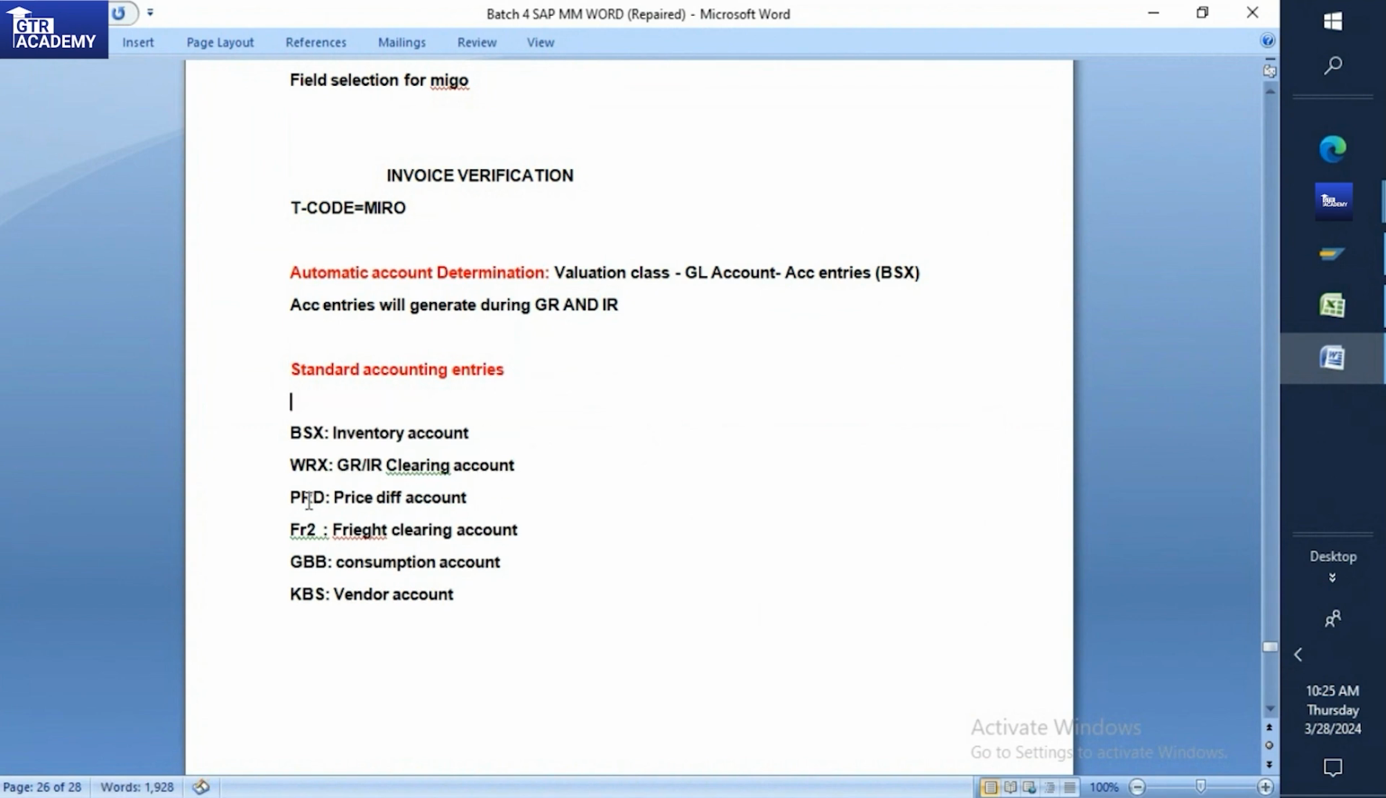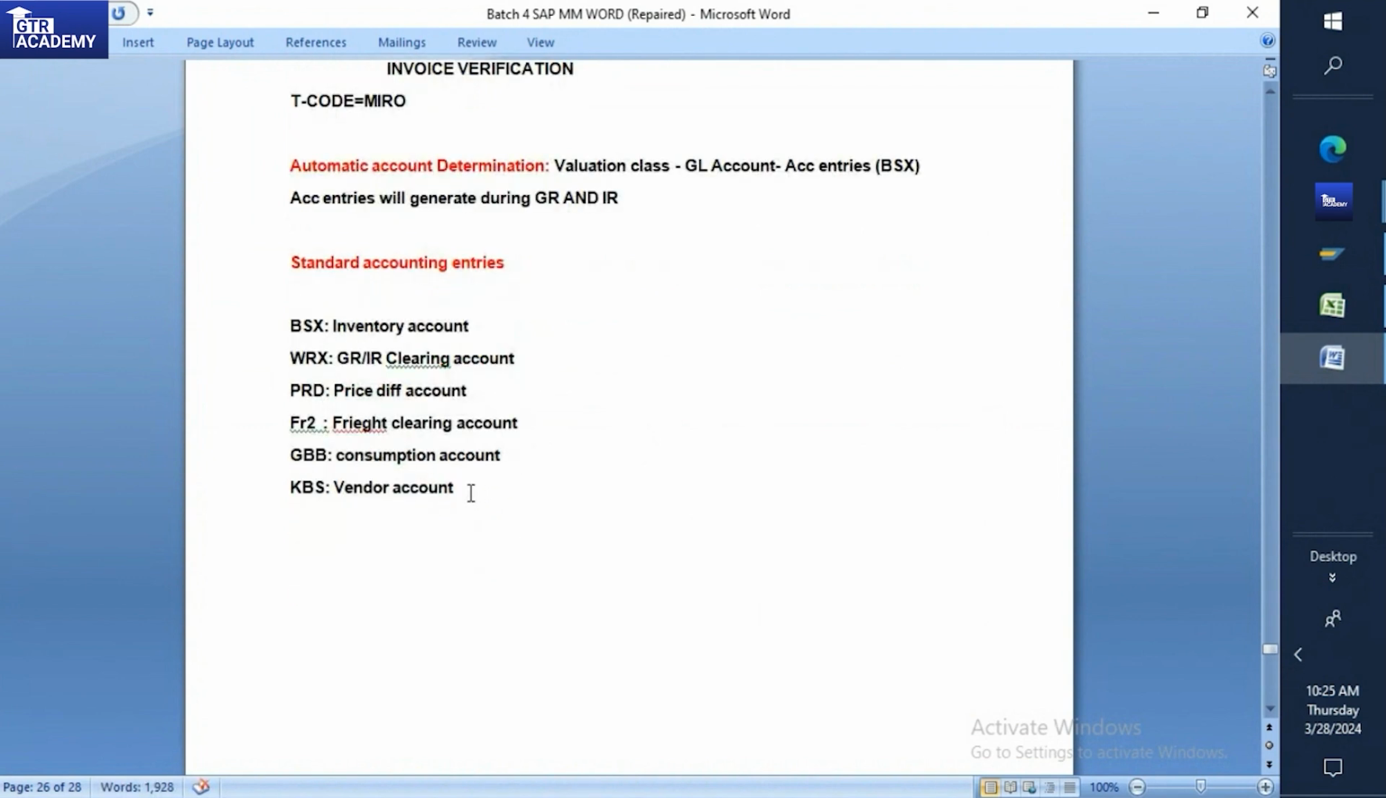This is the standard accounting entries, BSX, WRX. I will be telling you this one. So usually I'll ask you one question. If I'm asking you about the credit and debit in a bank type, whenever you receive the amount through your bank account, you'll be getting the credit, right? And whenever a transaction is done from your side, you'll be getting the debit, right?